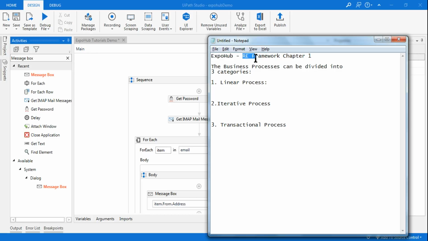Today is the first chapter for RE Framework, and it is very critical to know why RE Framework, what that framework is, and what the necessity of having RE Framework is. Before we understand RE Framework, we need to know that our entire business process, which we design as a workflow, can be divided into three different categories.